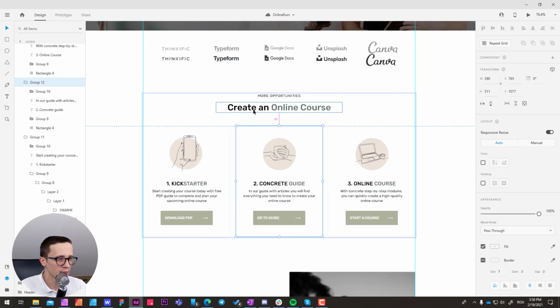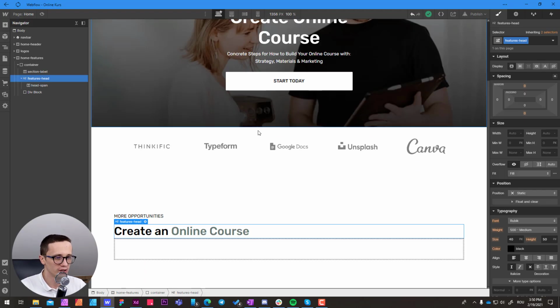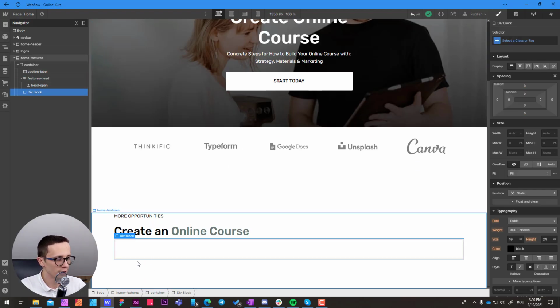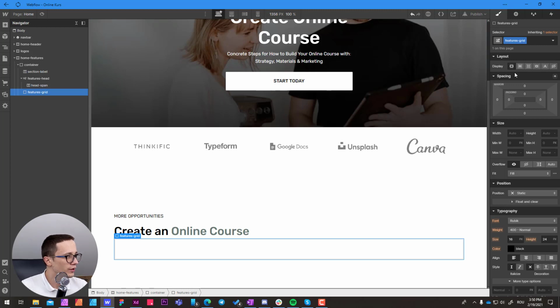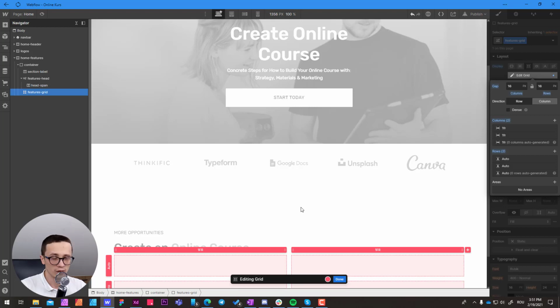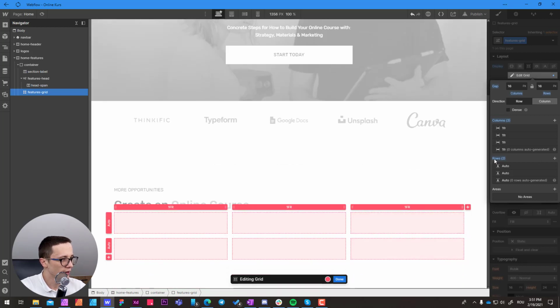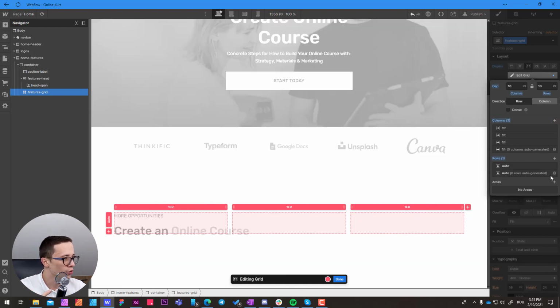Let's see how much padding we have here. So 60 pixels. Good. With this in mind, let's select our div block and let's add a class. This is going to be features grid. Okay, features grid. I'm gonna set the display to grid, so I can build obviously a grid. And I know I have 3 columns, and now we have 2 rows. Now I don't have 2 rows. I have only one row, so I'm gonna delete 1 row.